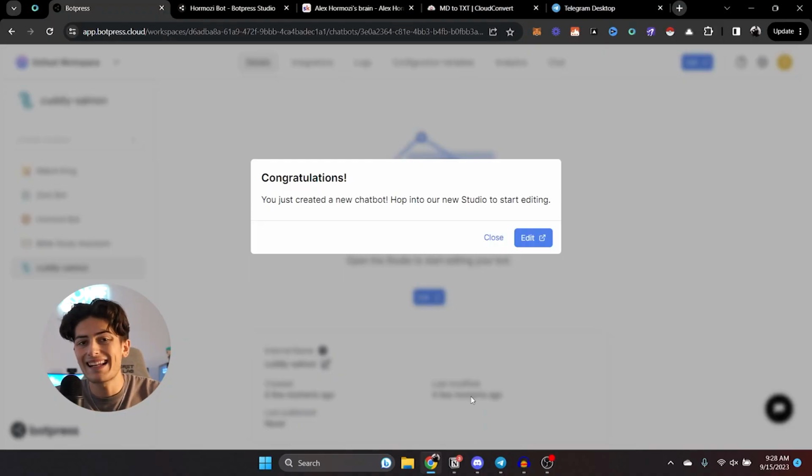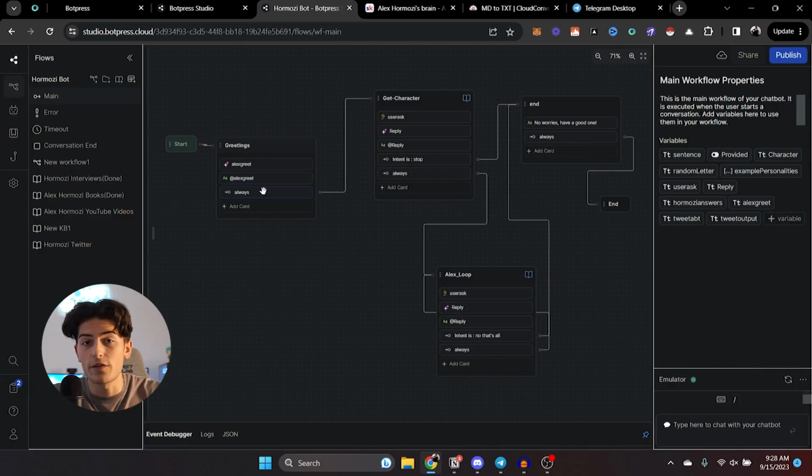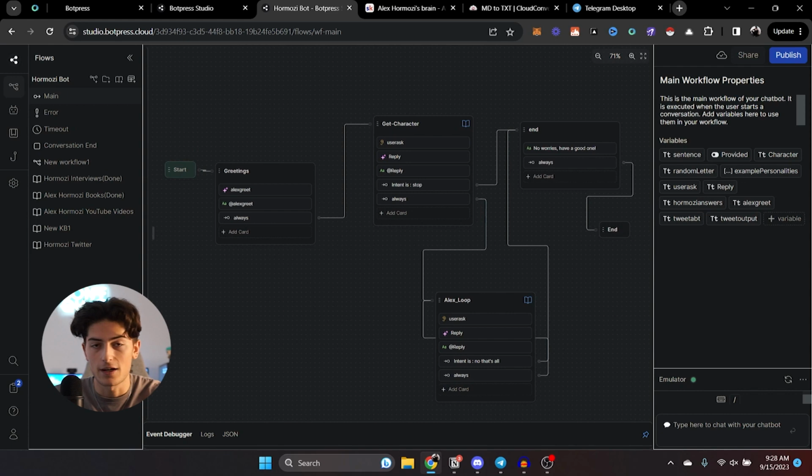So you're gonna need a couple different things, but first and foremost, you just need Botpress. Once you're in Botpress, you're gonna click create chatbot. It's gonna come up with this congratulations thing, and you're gonna go ahead and click on edit. It's gonna be super simple. Just to show you guys what the finished product looks like, it's honestly really simple. It's like 4 or 5 different nodes. It's not that difficult. The most difficult part is actually gonna be the knowledge base. And I'll talk to you about that later.